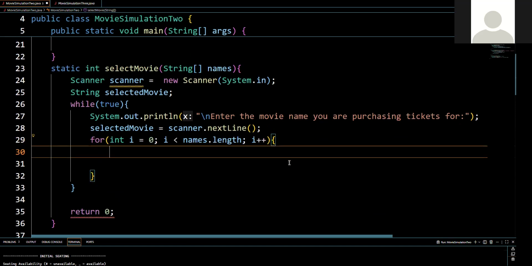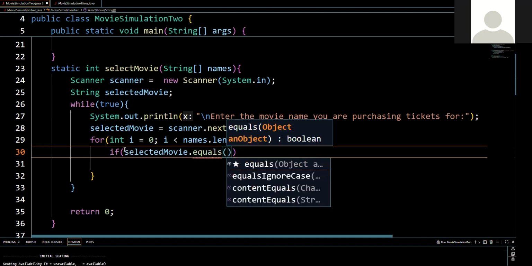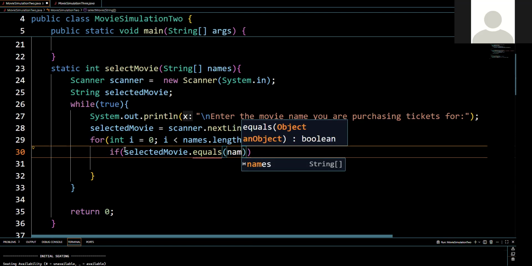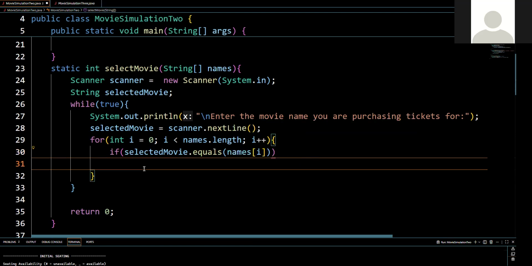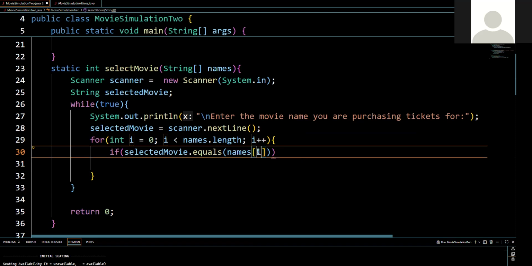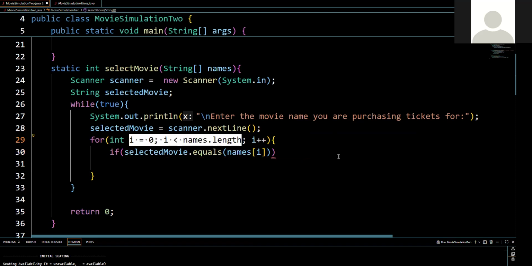Okay, inside of this for loop here, we're going to have an if statement. Now this if statement is going to help us actually check to see the user's input. So you can refer back to comparing strings, earlier assignments. So here we have our selected movie, whatever the user entered in. And then here we're just going to check to see if it's equal to specific name inside of the array that we passed in. So we're using that i index from our for loop here.